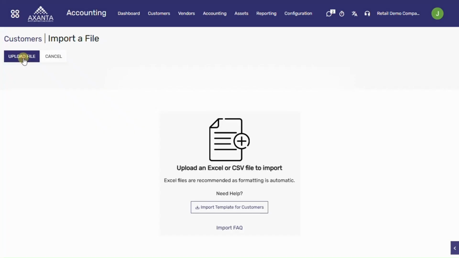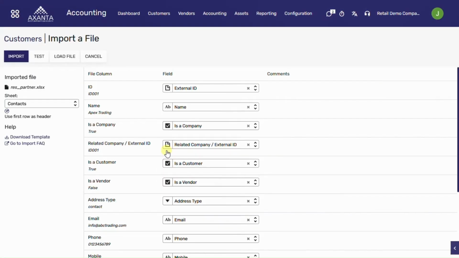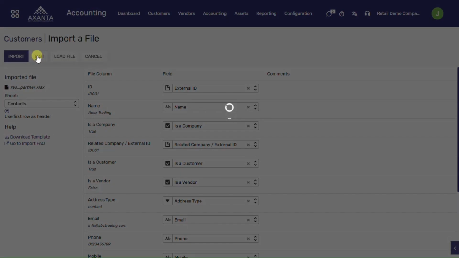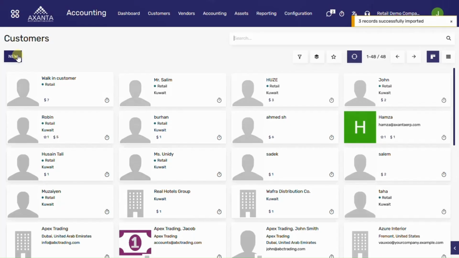Click on Upload File. Select the file and click on Open. Here you can map the columns. Click on Test in order to verify whether the file is correct or not. If it is valid, it is ready to import. Click on Import. This is how we can import the customers via Excel file in Axanta ERP.